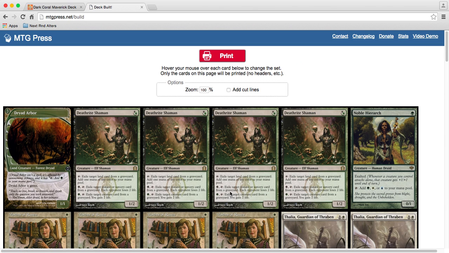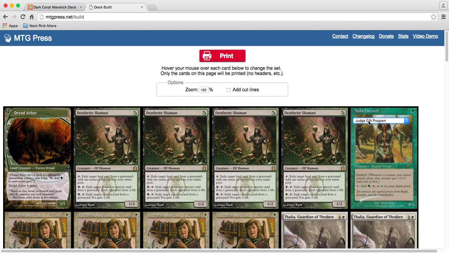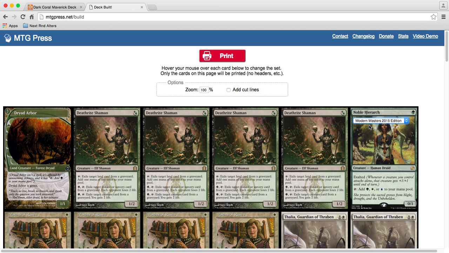After I click Build It and you can see your cards laid out, you can hover your mouse over each individual card and change what set to use. By default, it uses the oldest art, but you can change this to whatever one you choose. So for example, on Noble Hierarch, the oldest art is Conflux, but I can also choose Modern Masters 2015 or the Judge Gift Program. Let's go with Modern Masters 2015.